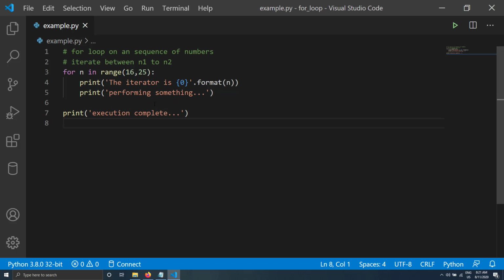So I'll write print. So in this code I have done the same thing just like the previous example, but I have specified the start and stop explicitly in range function. So here I have given 16 to 25 inside range function. So in n we will get 16 to 24. So let's see how it works out. I'll just play this.